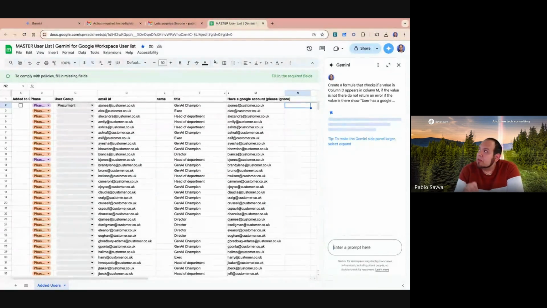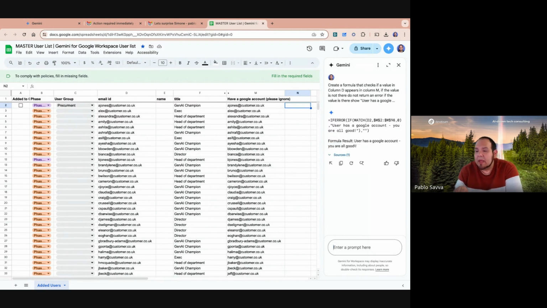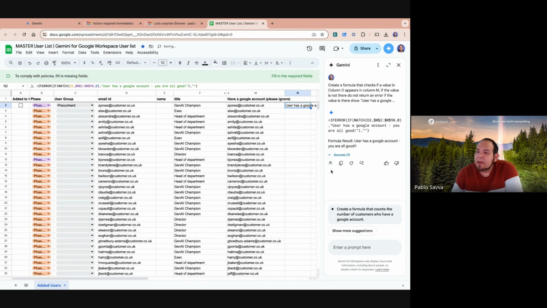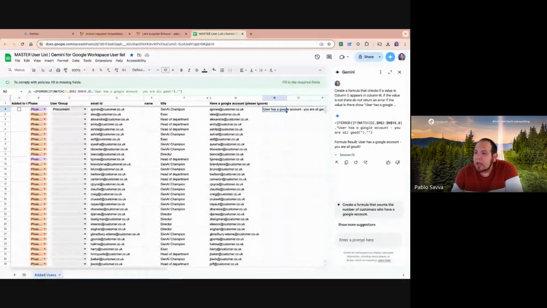There's also something to be said about how you describe the problem. In this case, I've asked it to check the contents in column D versus the contents in column M. I could have said, check everyone that has been put on the trial and see if they have a Google account. But Gemini doesn't understand the context of what's in this column. So I've specified that. And here we go. It's literally taken me a few seconds. It's created a formula. I wouldn't have used IFERROR.